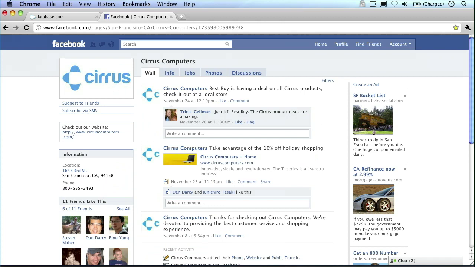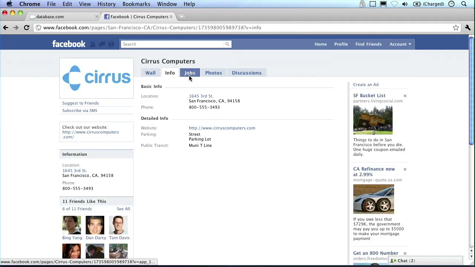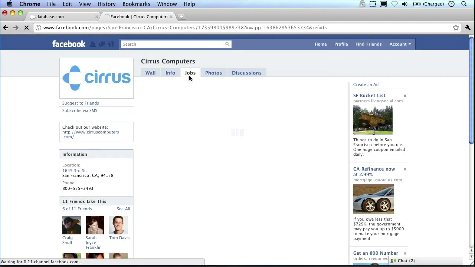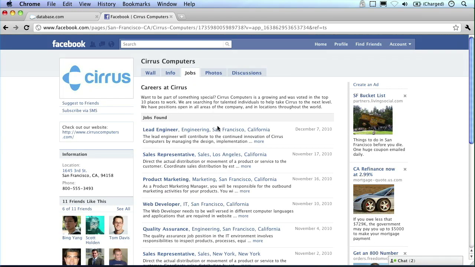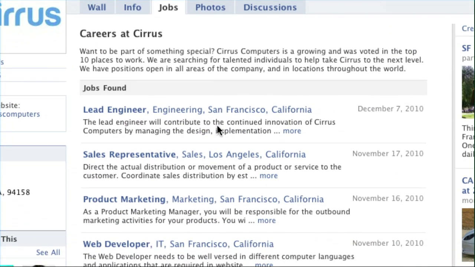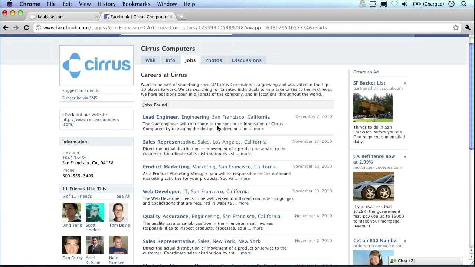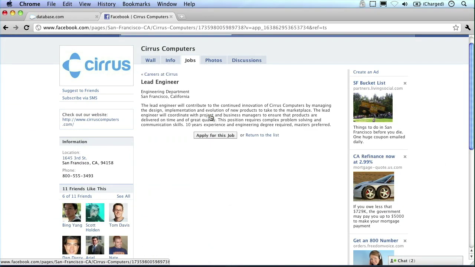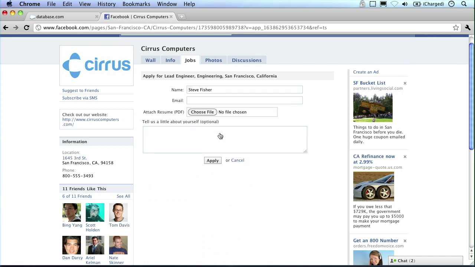Every company has one of these now. And in addition to the wall and the info, the standard components of the Facebook page, guess what? Cirrus Computers has jobs. And right there, in real time, we just ran a query against database.com to pull back the open jobs. You see the position of lead engineer. But here's what's really cool. This is what users expect in today's world. If Steve wants to apply for this job, guess what?